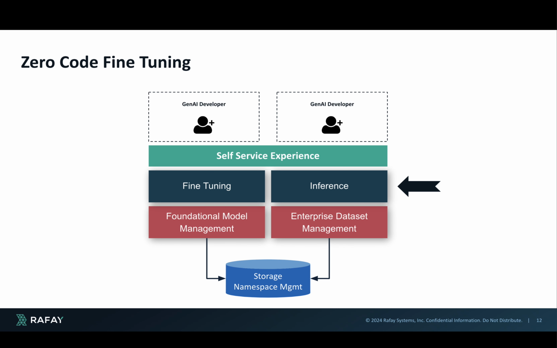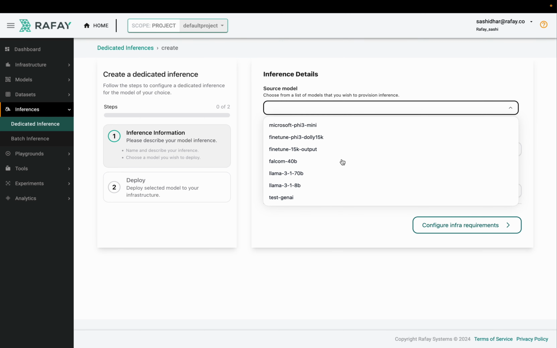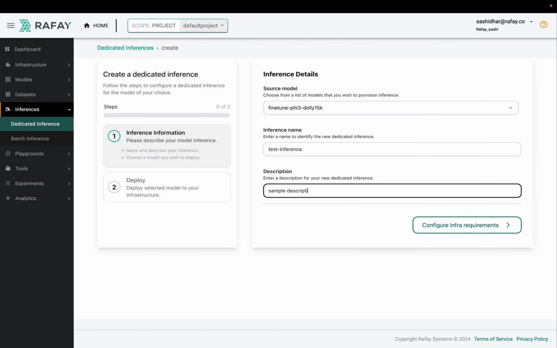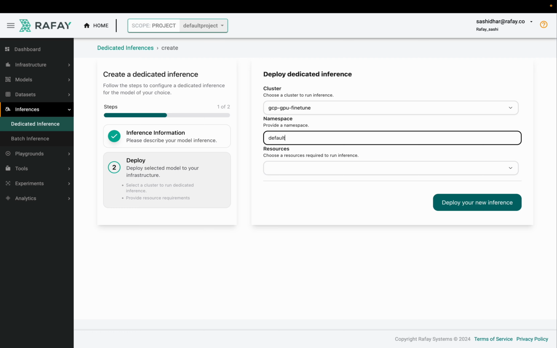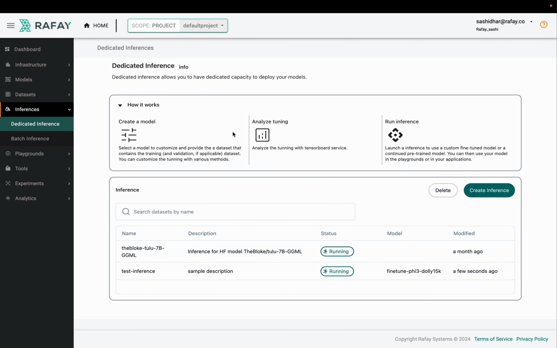Now let's look at how we can perform zero-code inference or serve the fine-tuned model that we just created. So for this, we'll go into inference, and then we'll select our new fine-tuned model that we just created some time back. We'll give it a name for the inference, and then we select a cluster in a namespace where this should get deployed, and specify what kind of resources I need to run this inference server. And then that's it. In a few seconds, you'll have the entire service up and running on that particular cluster. Notice there was not a single line of code the user had to write to do this fine-tuning.